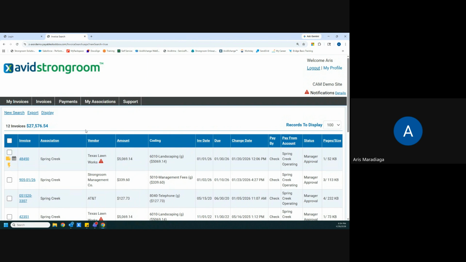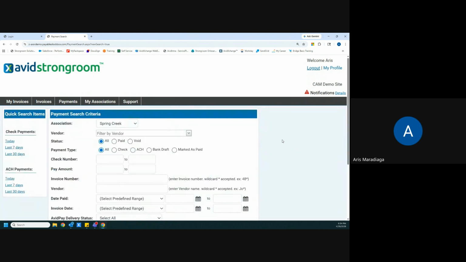The next item that I want to show you is going to be similar to invoice search. I could also do a payment search. So I'm going to go to the payments tab and then click on payment search on the drop down. Now on my end, again, this is my demo site, so I don't have any actual paid invoices unless we end up paying a made up vendor.